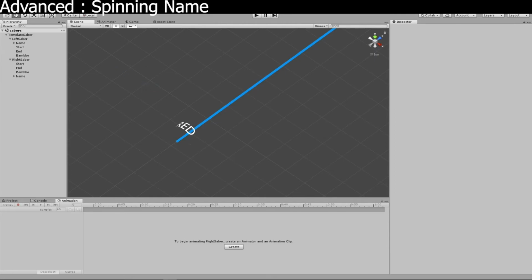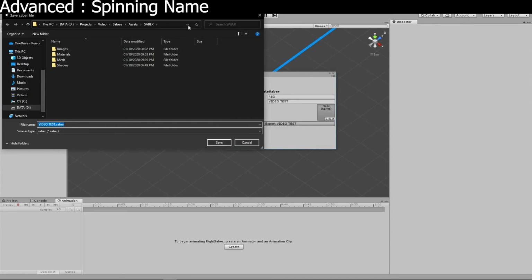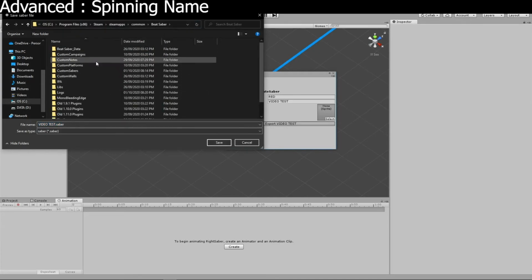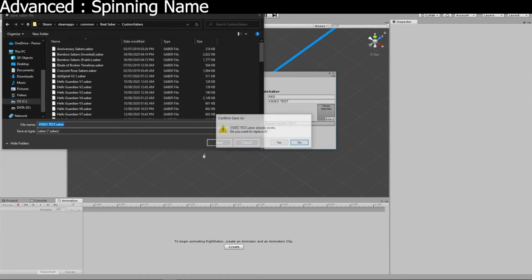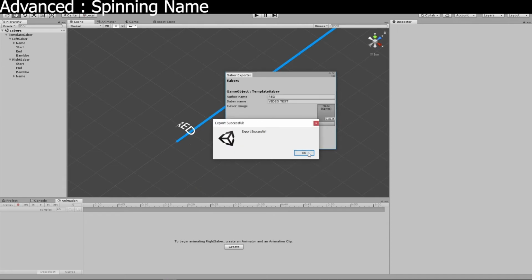Now, if we save it, export Saber, export it into our game again, go into our Beat Sabers, Custom Sabers, save, replace the one that we already made earlier, wait for the thing to do its export, and we should have our name spinning in game. Right, let's go take a look at that.